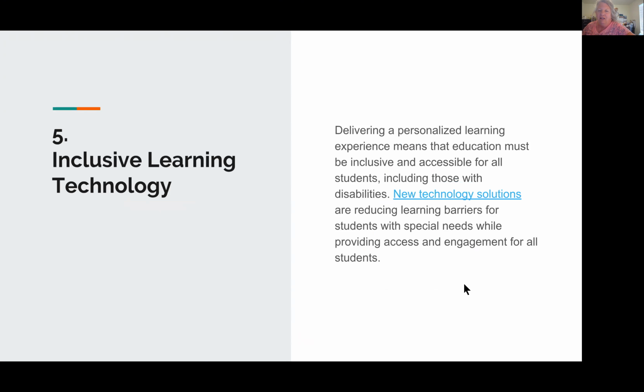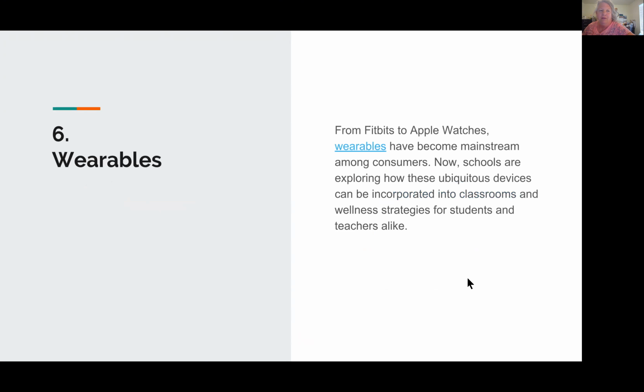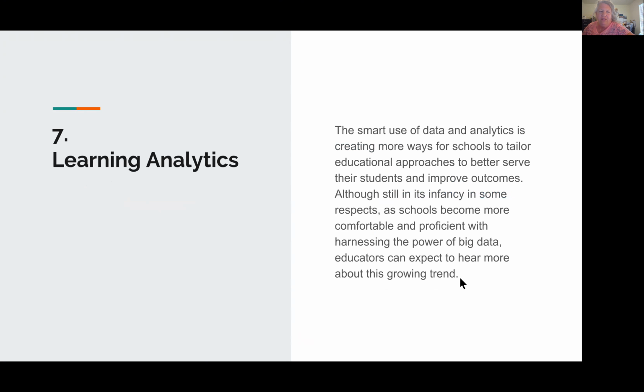Inclusive learning technologies, that would be learning technologies for all students. Some of them have learning challenges, and you can use technology to help facilitate their learning needs. So that's a really good topic. Wearables, Fitbits, Apple Watches, those kinds of things. There's also medical wearables and things like that you might want to research and write about. Then learning analytics.